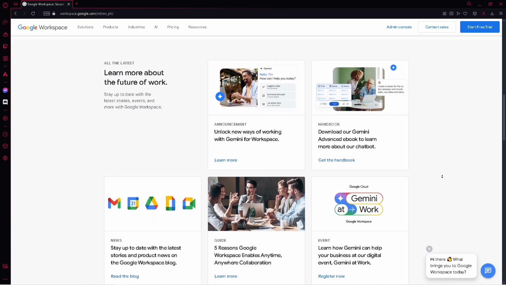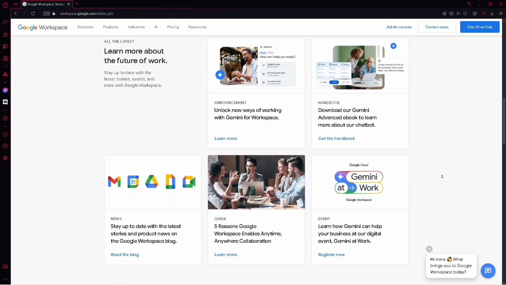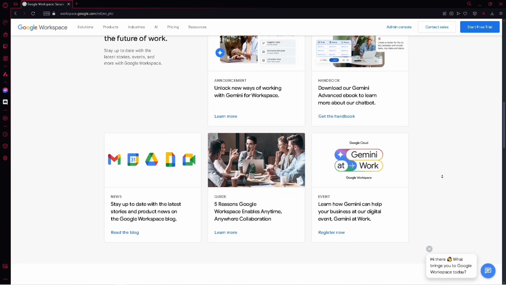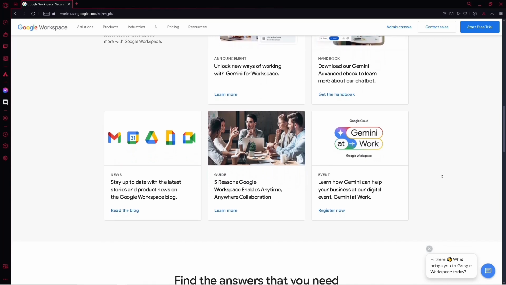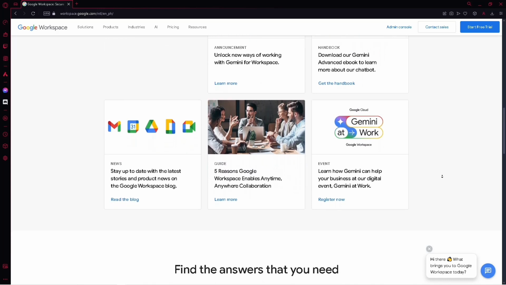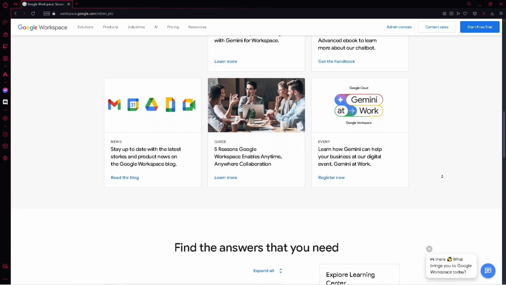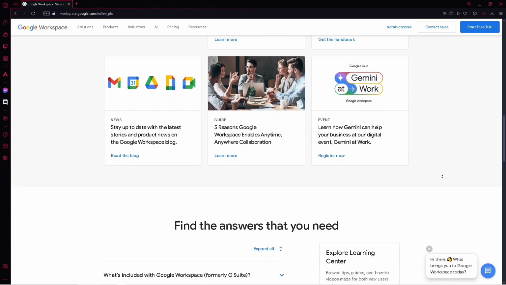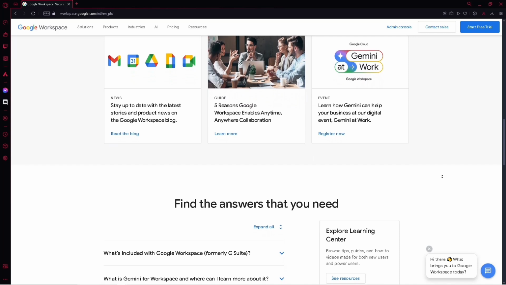Some of its key features are, first, Gmail, a professional email service with custom domains, powerful search, and organizational tools. Second is Google Drive, cloud storage for files, enabling easy sharing and collaboration. Third is Google Docs, Sheets, and Slides, online document, spreadsheet, and presentation editors that allow real-time collaboration.